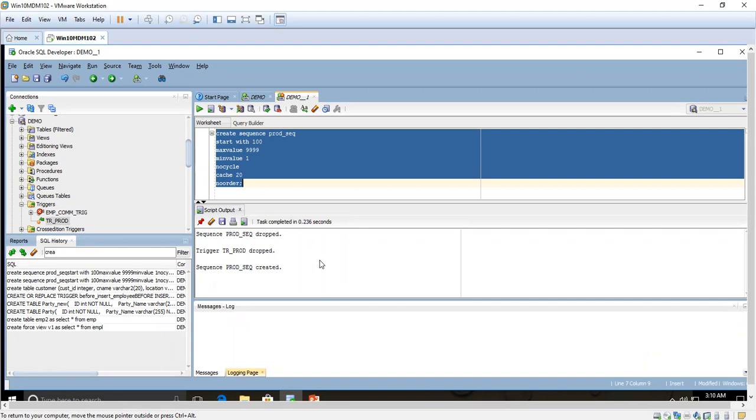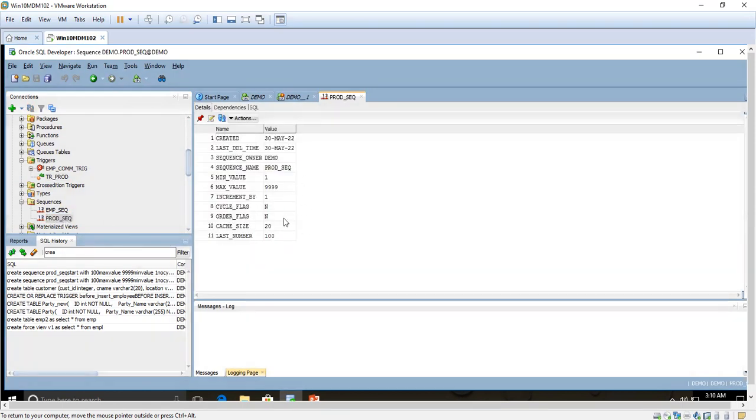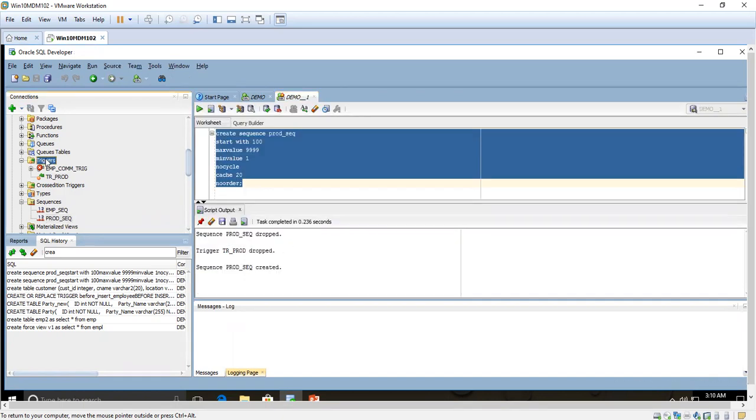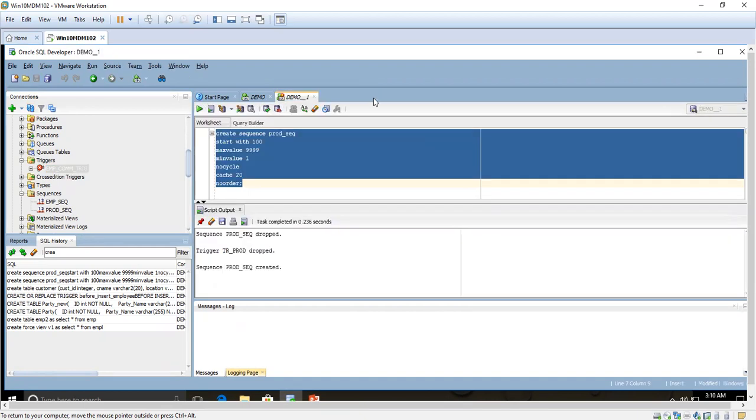After that, we are going to create the trigger. First, we will check whether the sequence has got created. Here itself, we can see that: views, cluster, triggers, everything is here, and the sequence is there. The prod sequence has got created. Now the next thing, we are going to create the trigger. Here we are having only one trigger.